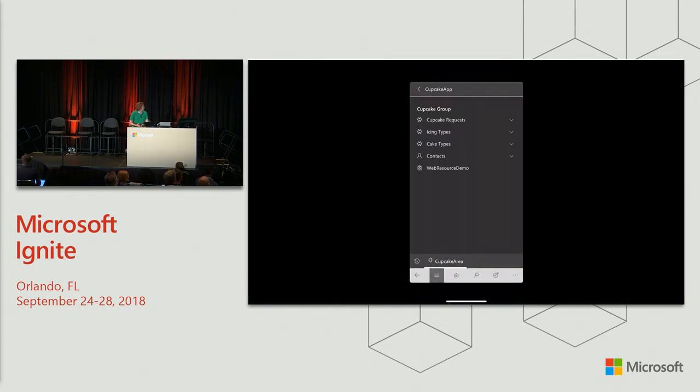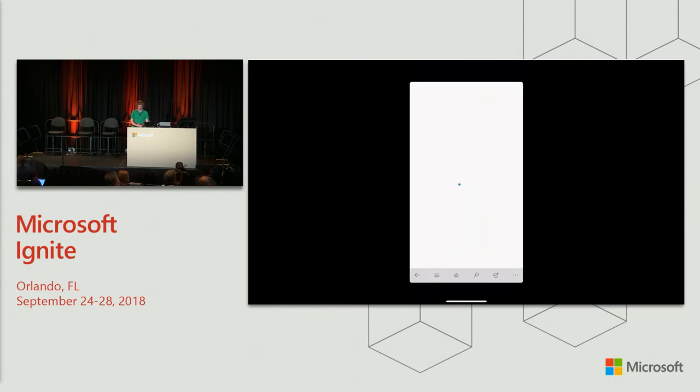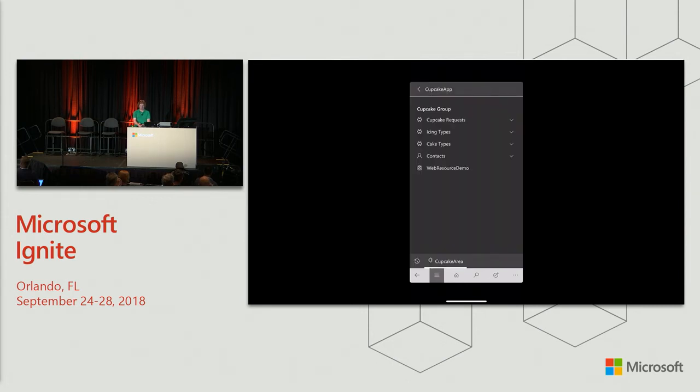Let me fire up my application and switch over to my phone. Here is how that app manifests itself on my phone. In fact, I can click here and you'll be able to see the variety of applications that I have published in this particular environment. I have a cupcake app that we've been working on all day together, as well as the web resource app that I use for another investigation. So we'll open up our cupcake app and it'll load for me.